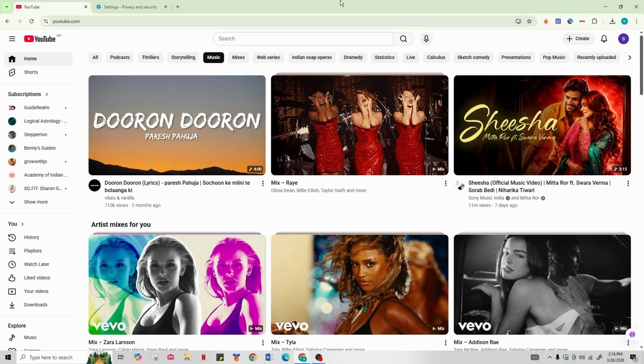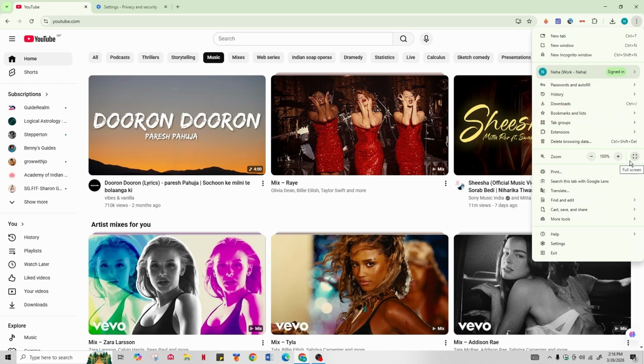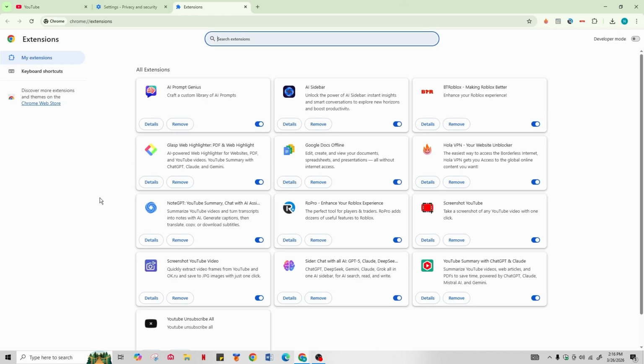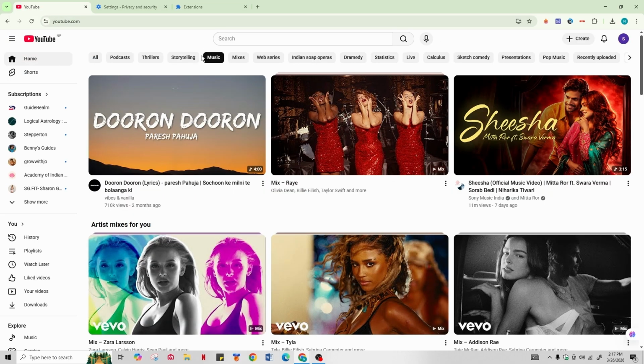If the problem continues and you're using Chrome, check your extensions. They can sometimes cause issues. So click on the three dots in the top right corner, and here select Extensions, which is between tab groups and delete browsing data. Select Manage Extensions, and here simply remove the extensions that you no longer use. You can also try turning off your extensions one by one and then restart YouTube to see if that fixes the problem.